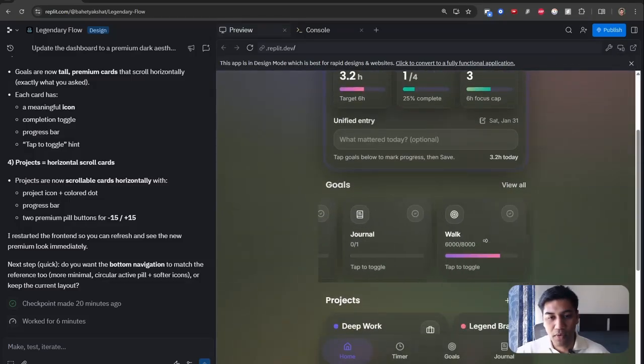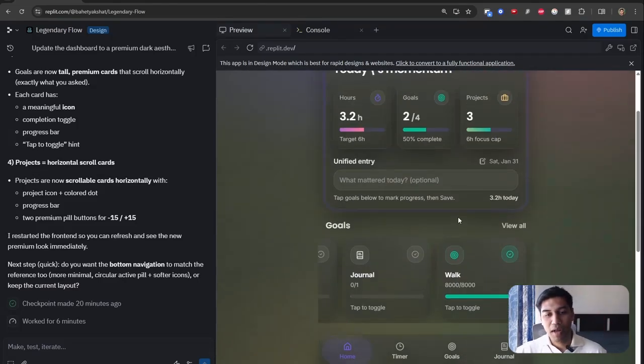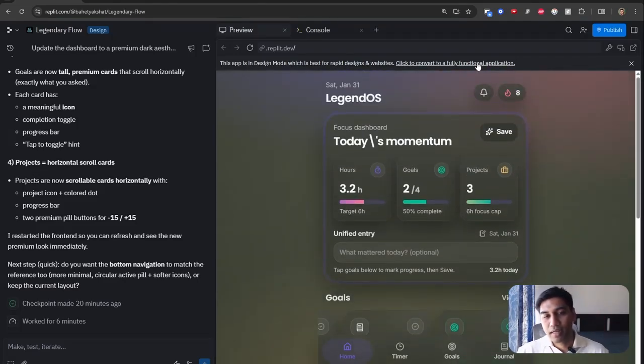But again, pretty cool. Again, I got the right colors and designs that I wanted. We can probably keep changing it as we go along, but the next step is just to start building it into a fully functional app.